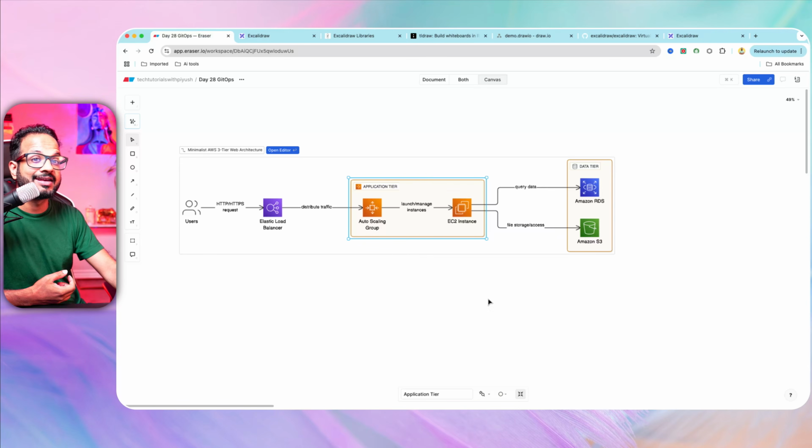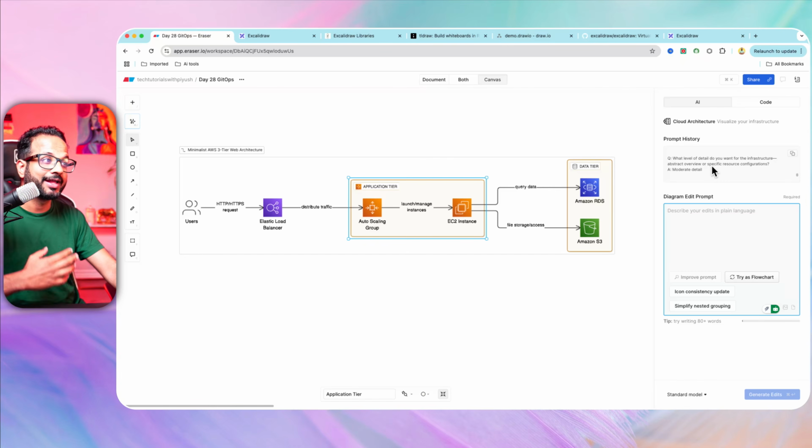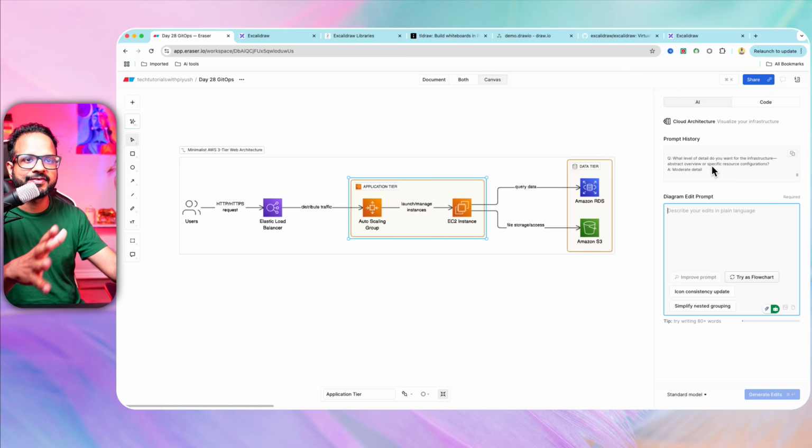This looks pretty great for a diagram that was generated by AI without anything at all. Now you can modify it further. Now you can make the changes. So open the editor, and you see we created it with moderate details. You can have it as detailed as possible. You can add more details to it, like create multiple EC2 instances in an auto scaling group, and represent each of the tiers with different colors. You can add as much detail as you want, and it will do the work for you.